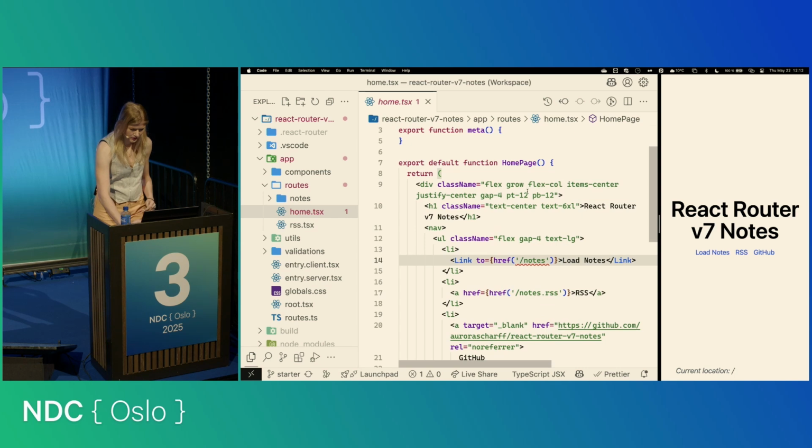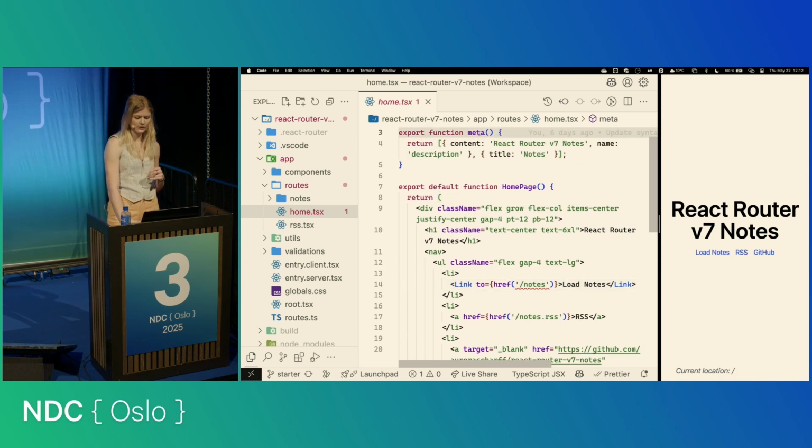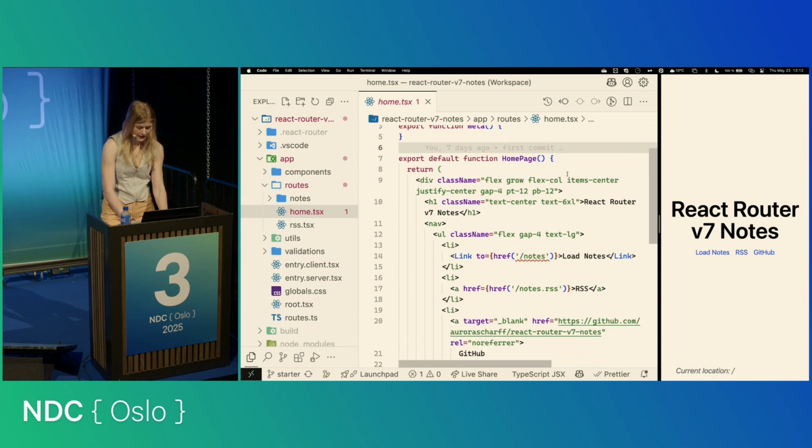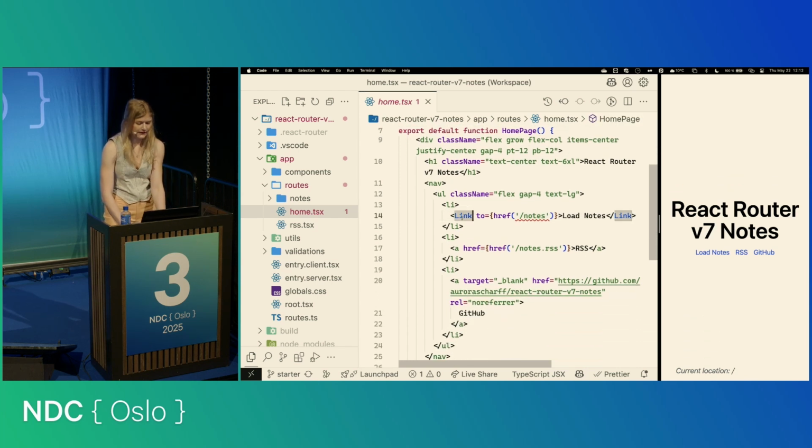And this route module has some metadata, so that's what's giving me this title of the document, the meta export. And then it has a link, so this is a client-side thing. It's an anchor tag that has been enhanced with client-side navigation. This is also a React Router component.